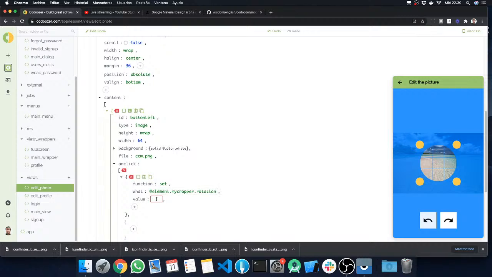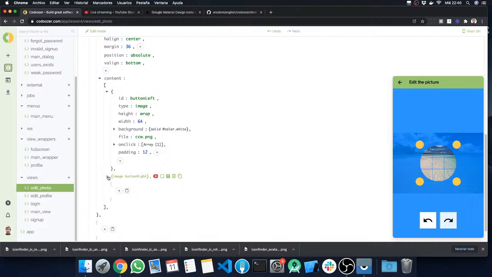If I set a value for the rotation property, and this value is less than 0, I don't really care if it's -1, -10, or -90. I can use -1, and that will make my image rotate to the left 90 degrees. With the cropper you can only change 90 degrees every time. So every time you set this value to -1, it will rotate to the left. Well, let's copy this function and do the same on the other button.